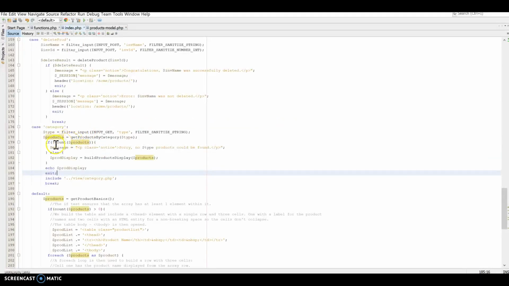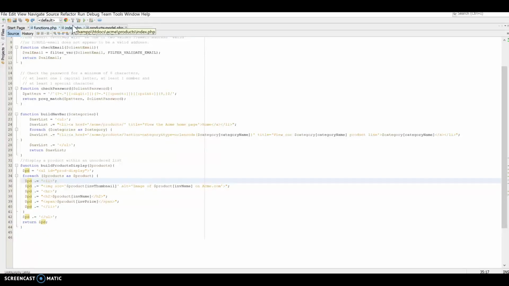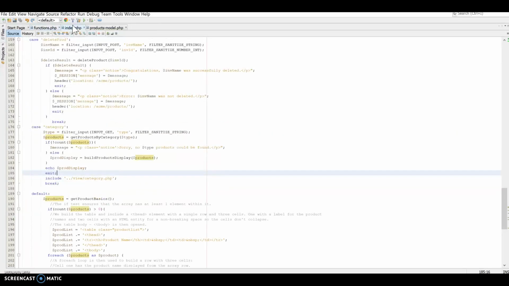So it should pull up all my products, because if there isn't a product, it'll say, sorry, no product can be found. But if there is, it's supposed to build product display from products, and I'll go back here to the function, and here it is, function build products display products. So there's all of that. So that's what's supposed to happen.